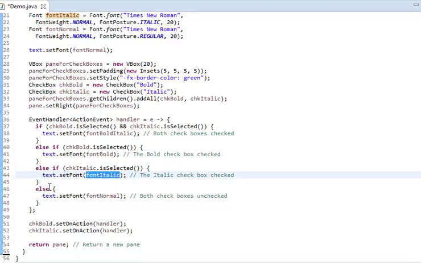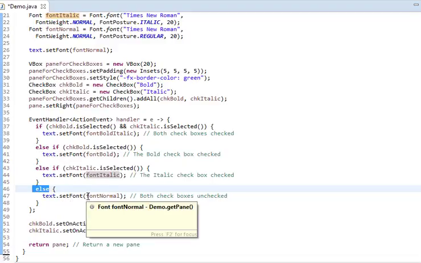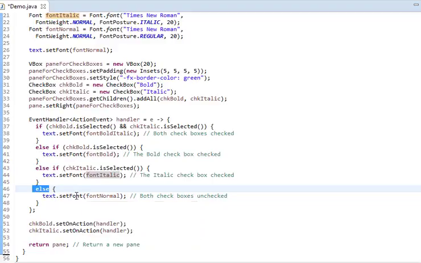Then we have a final else, because if we get this far and we haven't done any one of these three things here, the only conclusion we can make is that neither checkbox is checked, and therefore we don't want bold and we also don't want italics. In other words, we want the normal font. So in that case, we do text.setFont and plug in font normal.